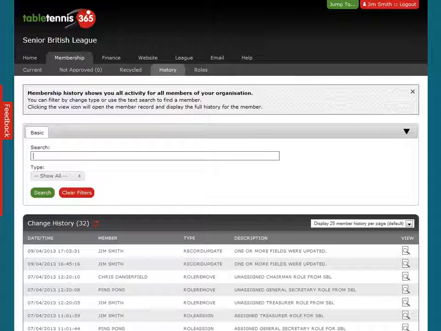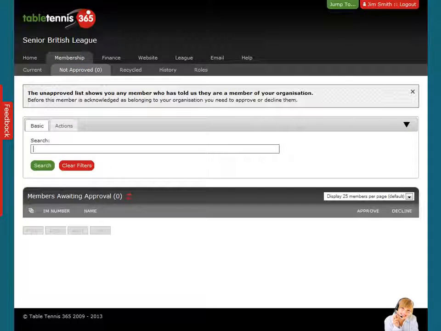Finally, let's take a quick look at the Not Approved list. If you have a member that is in this list, it means action is required. Unapproved members are people who have been associated with your organisation by a third party, and we therefore need your authorisation before they can be treated as a member of your organisation. If you see someone in this list that is a member of your organisation, click the Approve icon. If you see someone who is definitely not a current member of your organisation, you should click the Decline icon.